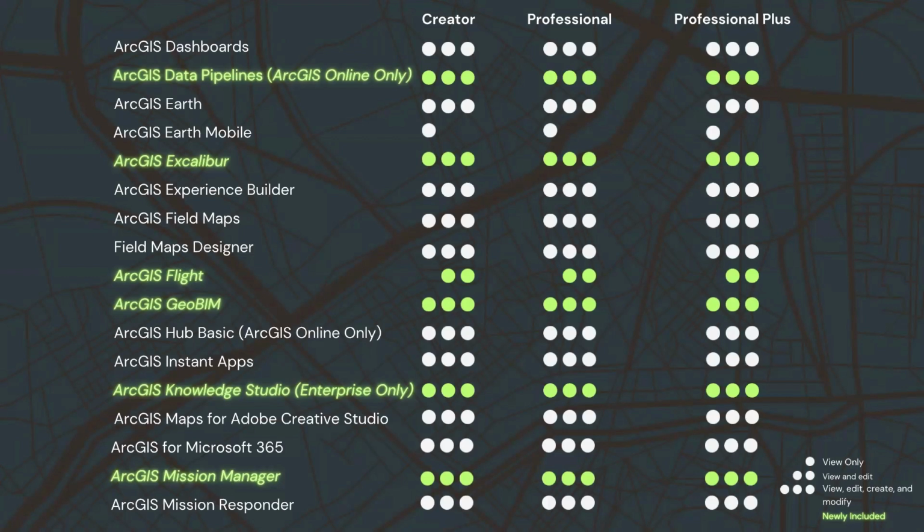ArcGIS GeoBIM, a growing application in the region, is now included within your license types. ArcGIS Knowledge Studio, and as you can see, only at the Enterprise version, and ArcGIS Mission Manager, another popular application, you now have access to with these modified user types.